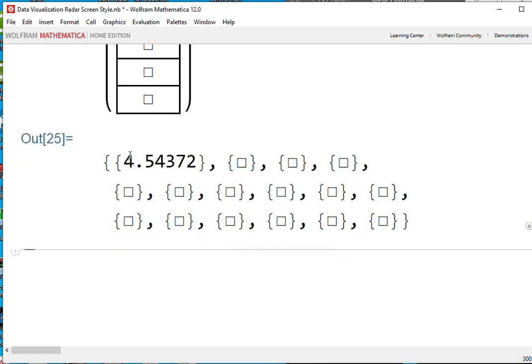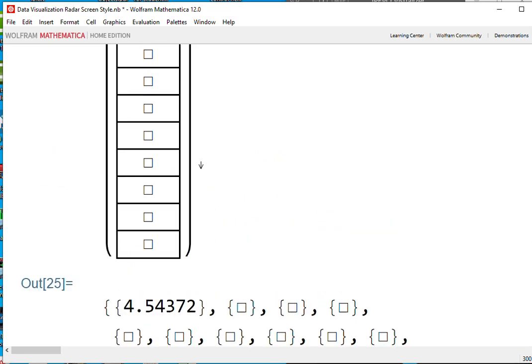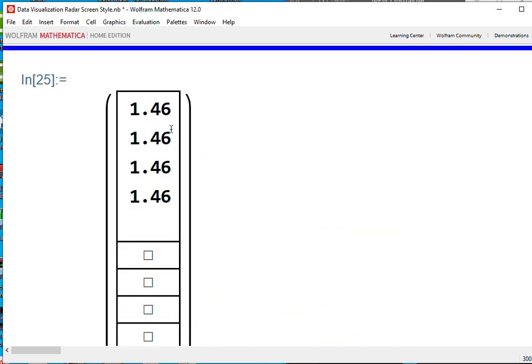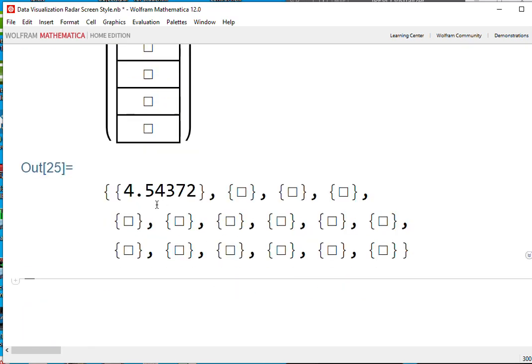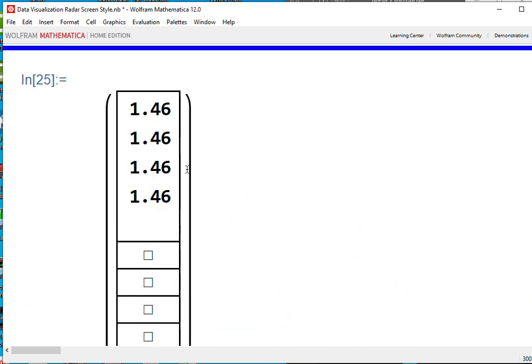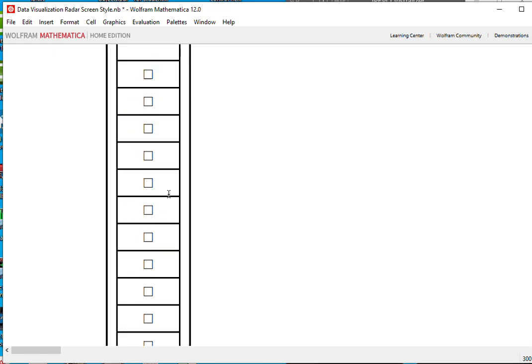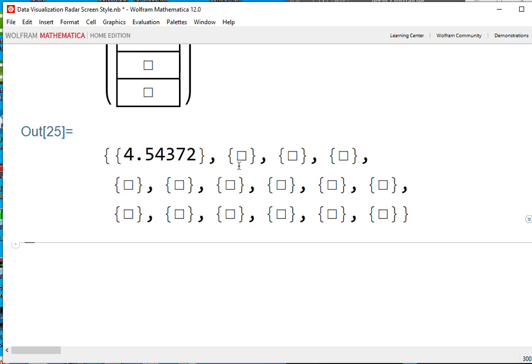You can see here the number 4.5432. That's actually a product, and it's the product of these. If you multiply 1.46 to the fourth power, oh yeah, okay. This is 1.46 to the fourth power. So 1.46 times 1.46 times 1.46 times 1.46, and you can see that the rest are all empty.